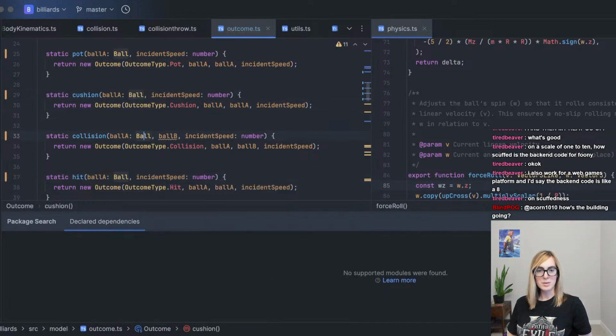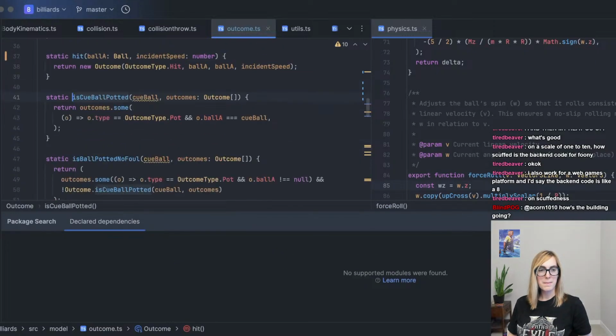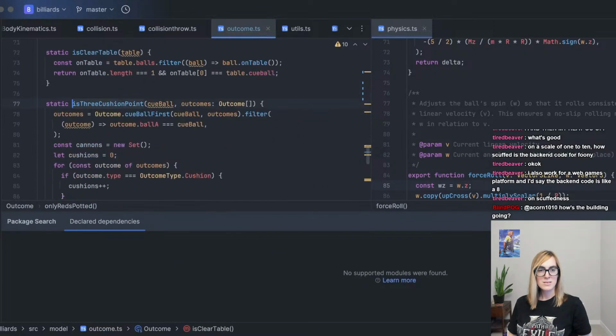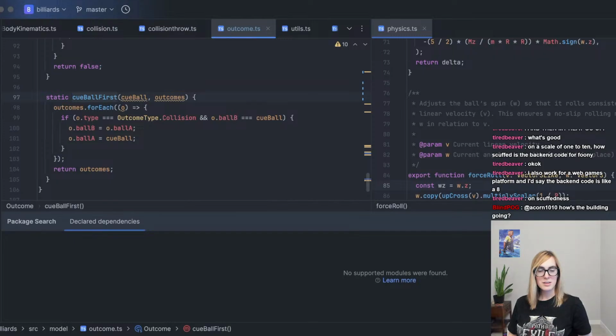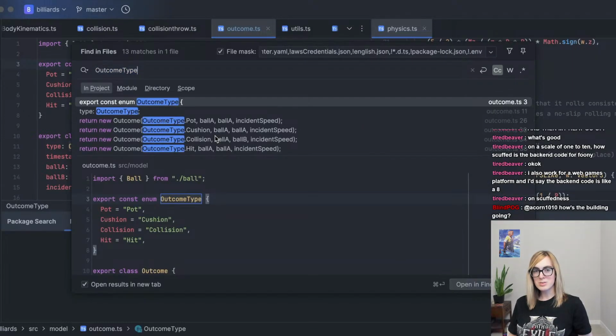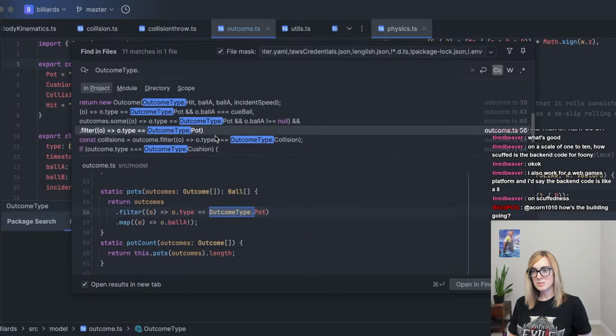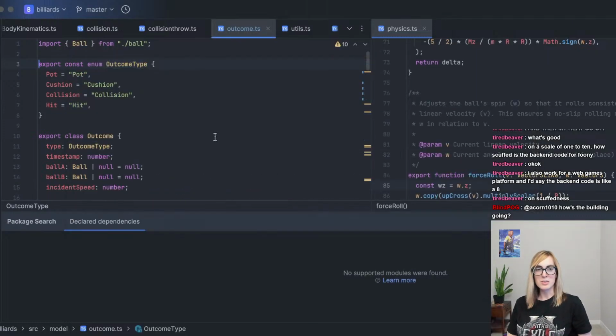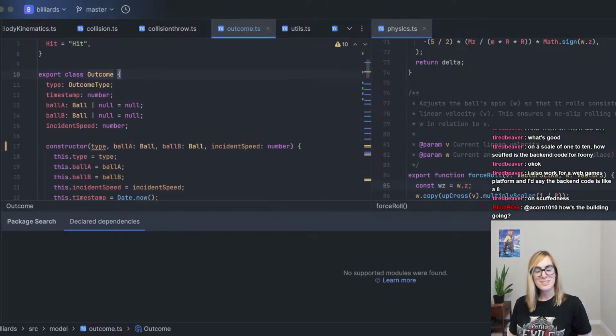That's ball, and then we go over here. It's also a ball. The question is, how many of these are actually private and not used anywhere else? Is this used anywhere else? It isn't used anywhere. So this isn't even exported. It's just a const enum. Okay.